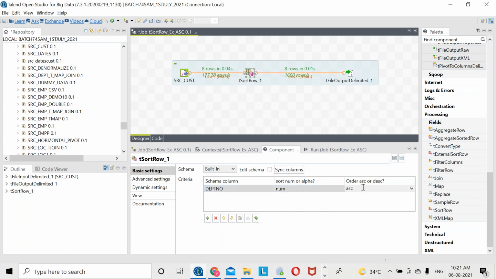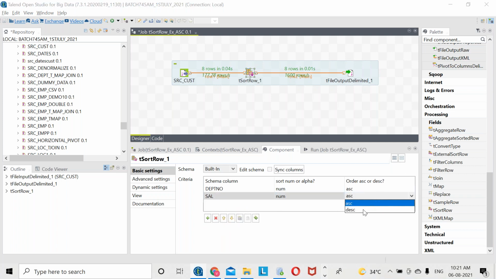So let me take DEPT number ascending order. So let me add one more column, salary. I want it in descending salary order. Descending order. Yes, perfect.